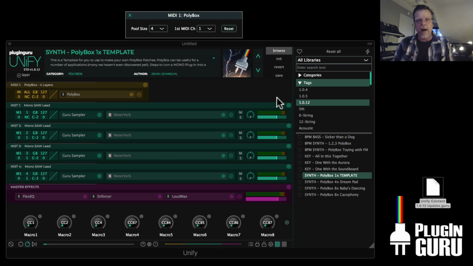I'm now playing a monophonic synth as a polyphonic synth with four voices of polyphony. If I play more than four voices, certain notes get cut out. That's why we gave you the ability to have your pool size increase up to 16.